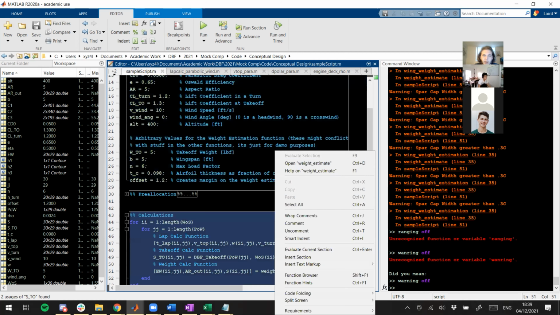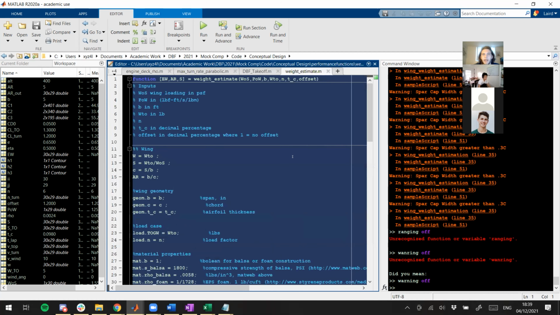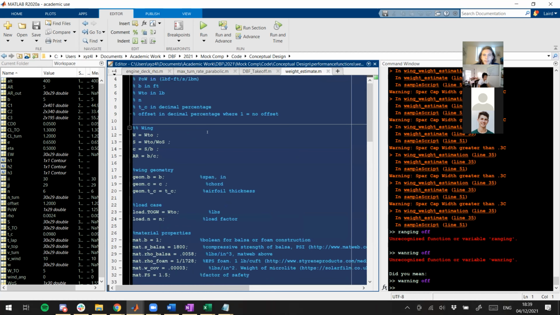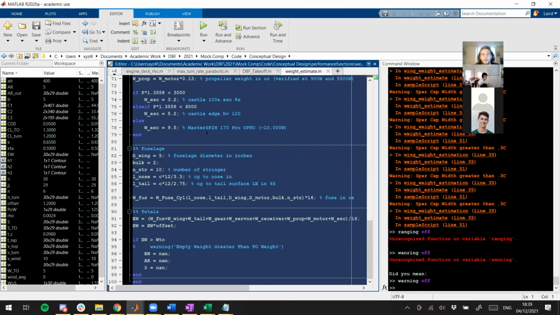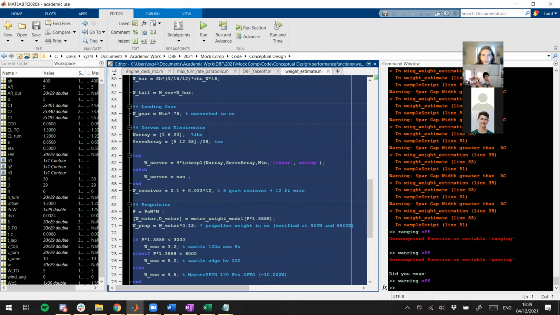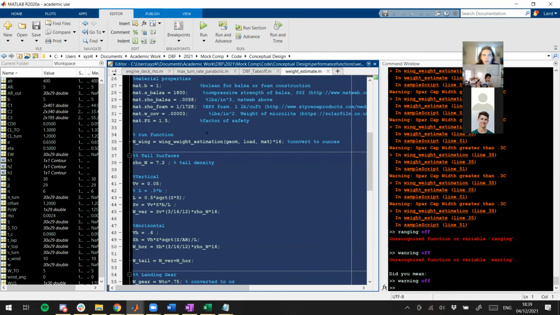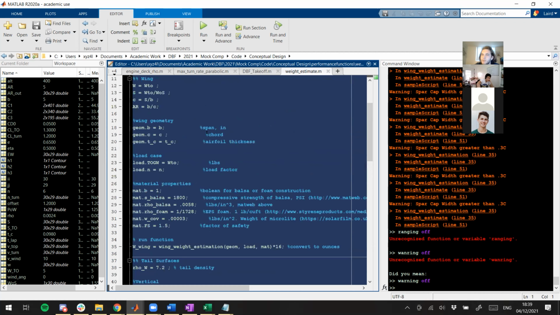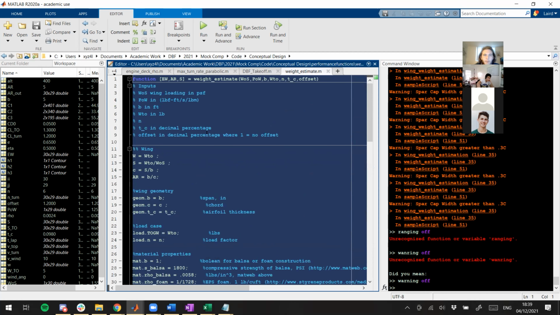The last one that I want to show you guys in particular is this weight estimate. A whole bunch of different people worked on different parts of this code, so it's kind of messy, but it works pretty well. The big thing for this code is that you do need to input a takeoff weight. You can't just put in a wing loading and a power loading.